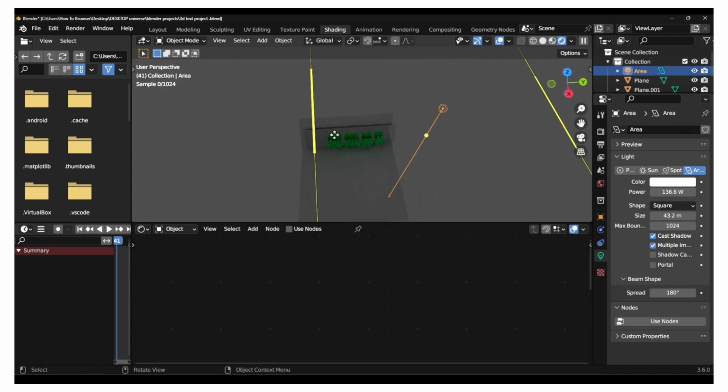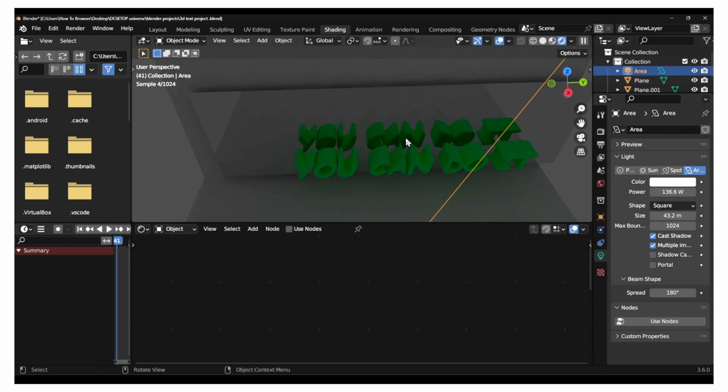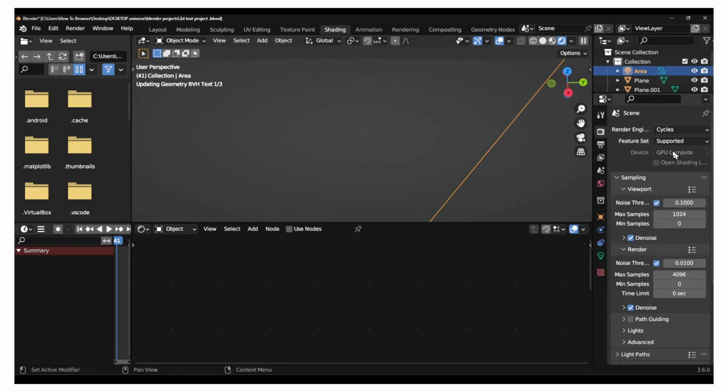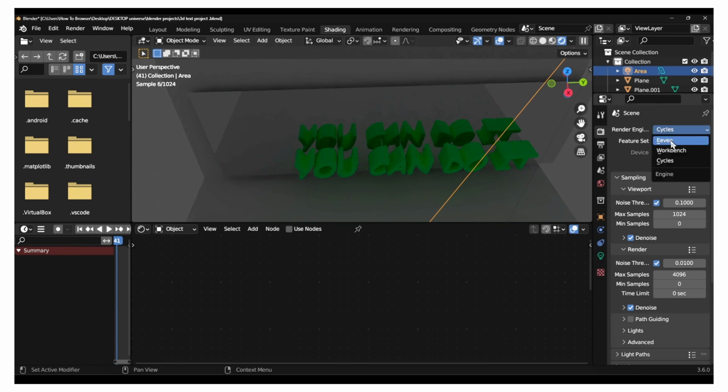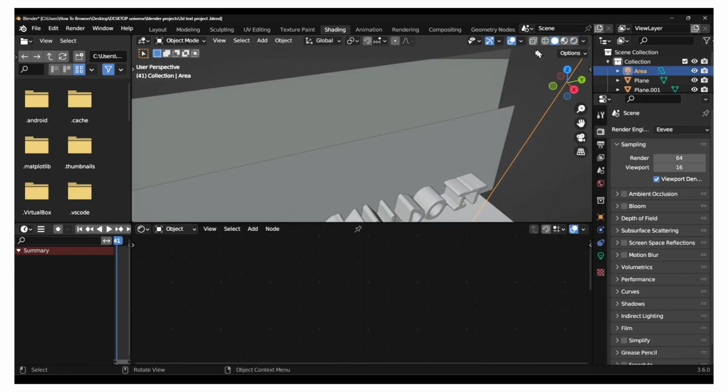So I can add here some light. But anyways, this tutorial is not about lighting. But if you click, you have to make sure this is in Cycles. If it's not in Cycles, let's say it's in Eevee, then you'll not see anything. But I have a fix for this, I have a workaround.